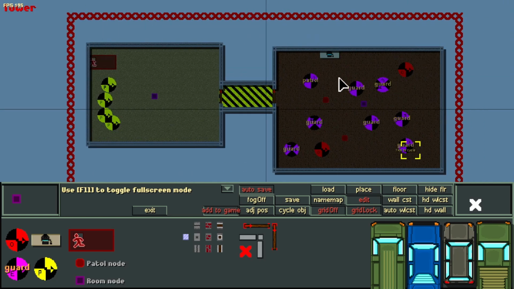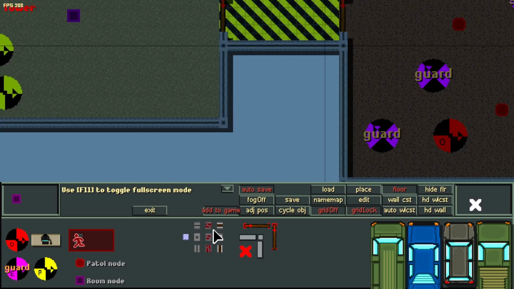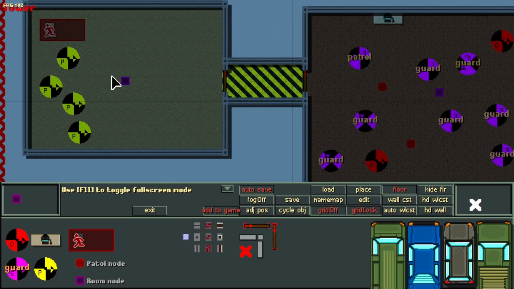All right. And let's make this a little bit more clear there. And now something that's important to do is hit auto wallcast. And I don't want to get too deep into this, but how the map system works is you have physical walls, like what we see here, and then you have these guys here. These are wallcasters. And the wallcasters are what the game uses to generate the vision cones.